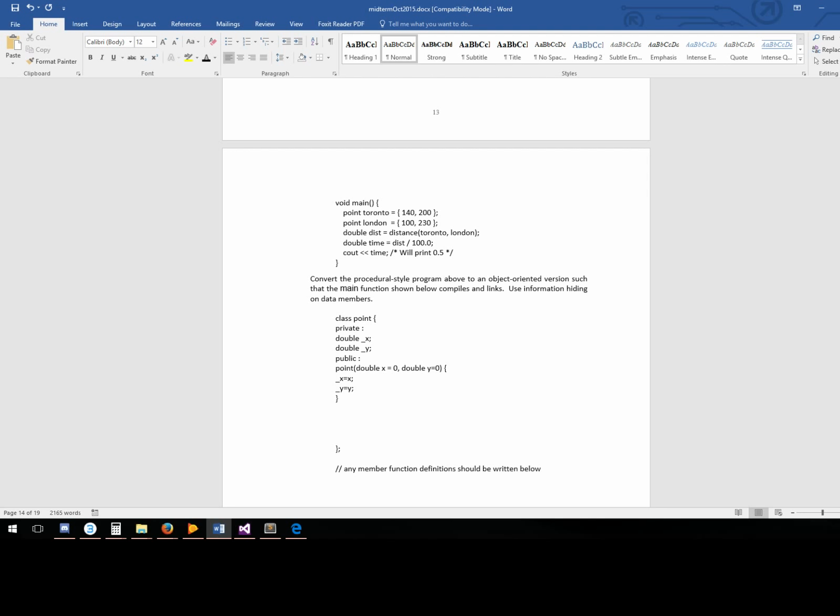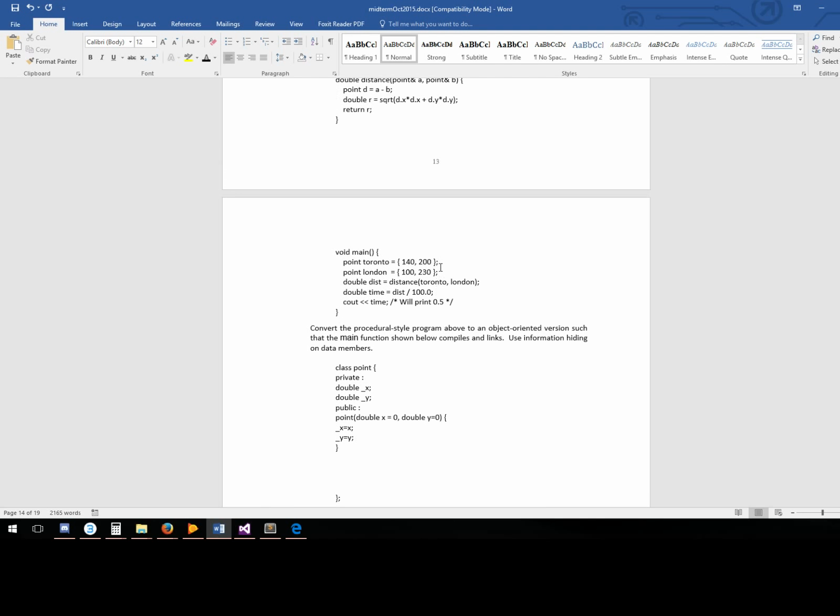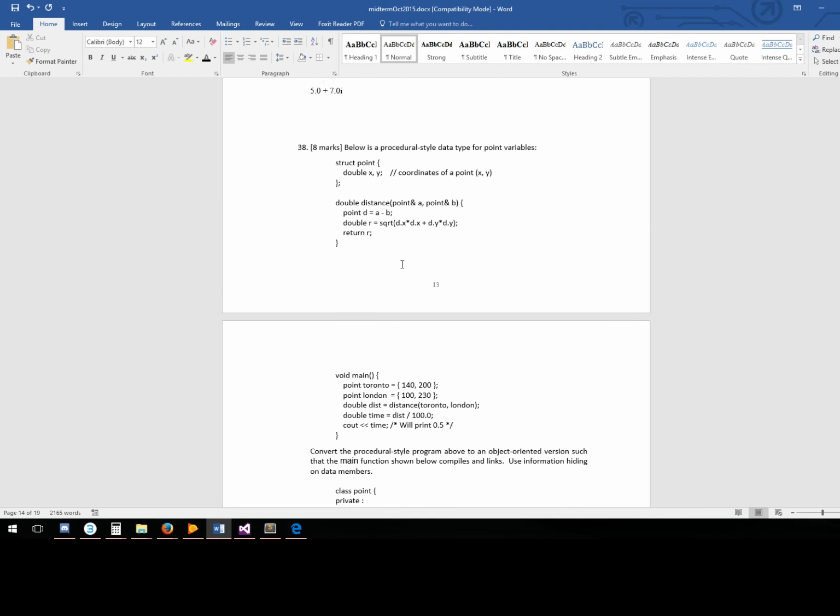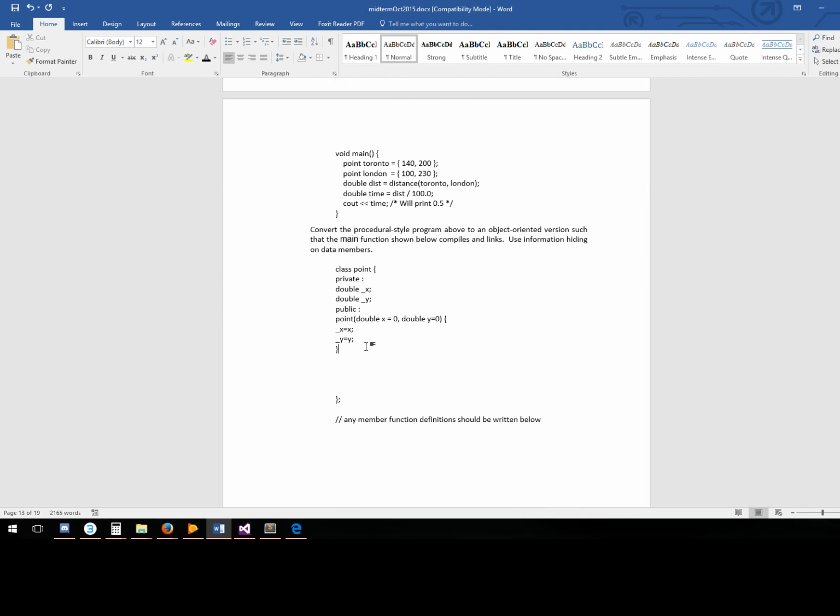Is there anything else we need to have? Let's see. Well, distance has this minus operator here, so we probably have to have a minus operator somewhere. So we're going to make the minus operator. I'll say something like, I don't know.